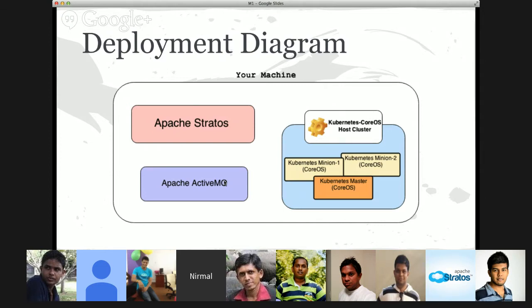In the M1 developer preview, we mainly focused on single machine, local machine deployment, and we have Apache Stratos running, Apache ActiveMQ running, and a Kubernetes CoreOS host cluster running. The Kubernetes CoreOS host cluster contains a Kubernetes master node and two Kubernetes minion nodes, as well as a discovery service, which is again a CoreOS concept.